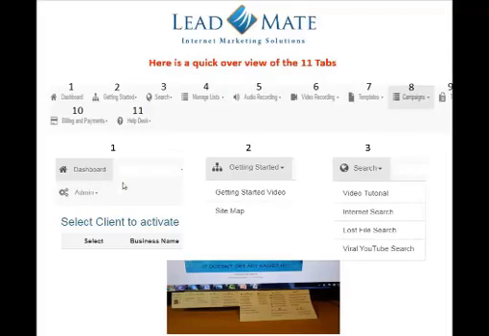So number 1 is the dashboard. From the dashboard you would go down and you would select the client that you want to deal with. Number 2 is your Getting Started tab, and that has the video tutorial about getting started, and this is where you would download your sitemap and then print it and then tape it on the bottom of your screen. Number 3 is searches, so you would be watching the video tutorial again, which explains it in depth. All of the tutorials do that.